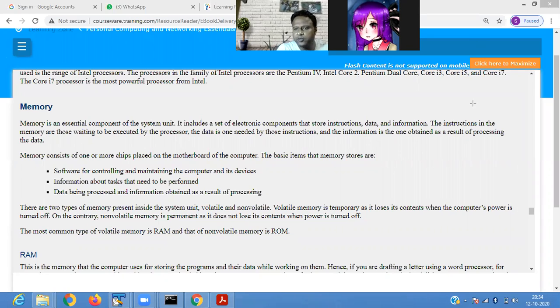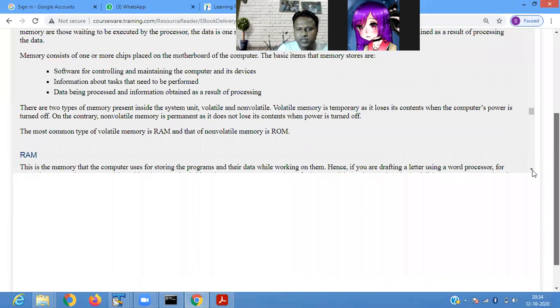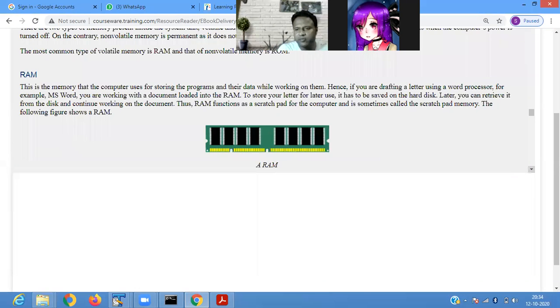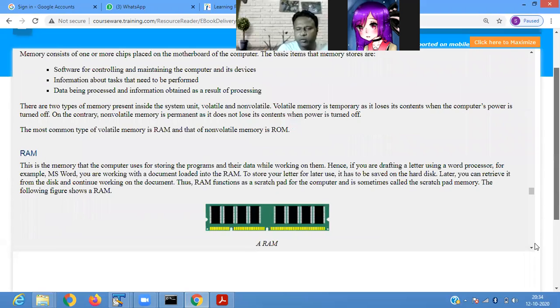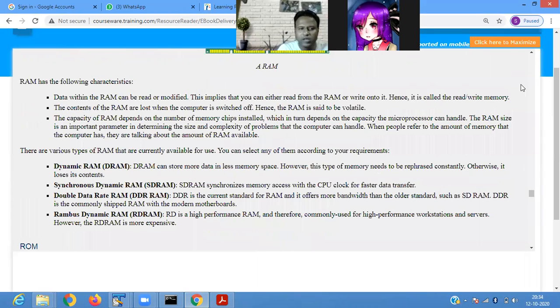Next we have the RAM. So what is RAM? So RAM, how does it look? First you notice here, this one is the RAM. It will be placed in the motherboard. In the motherboard we place the RAM.